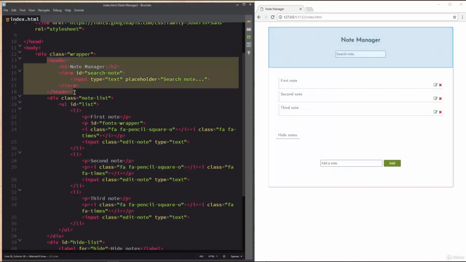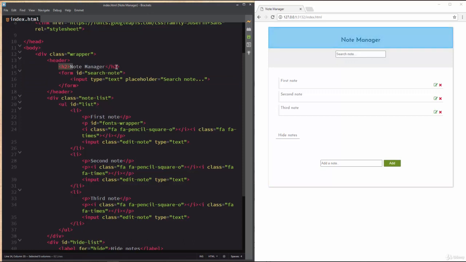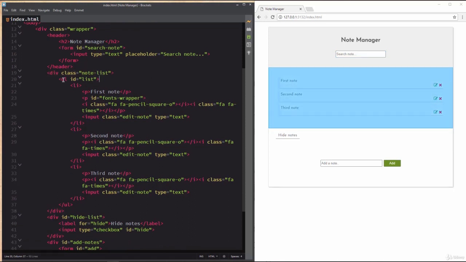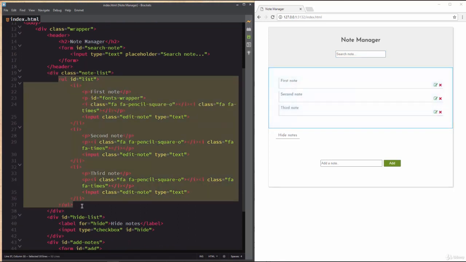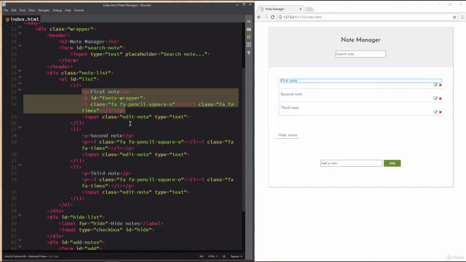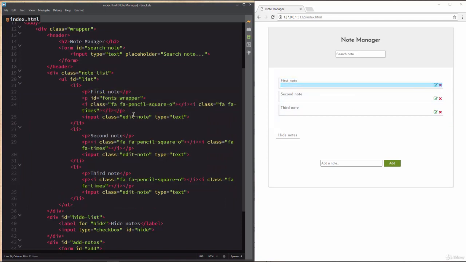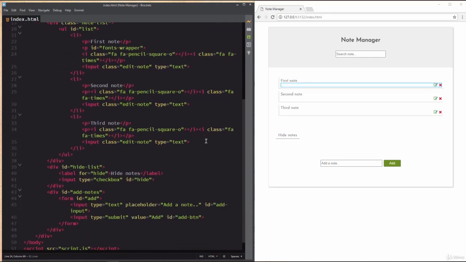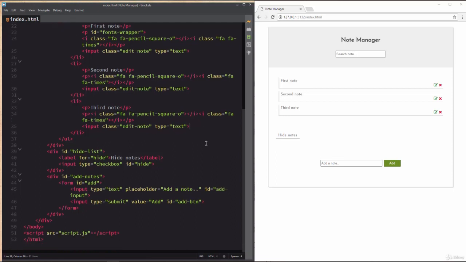It is followed by the header element, which contains an h2 heading, Node Manager, and then we have a form element with an input, which is needed for the search filter. The header element is followed by another div that contains an ordered list. The list is for nodes, and each list item contains paragraphs for the nodes and for the icons. For now they are placed in static mode, but using JavaScript we will make them dynamic later.